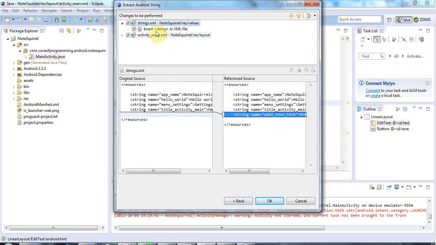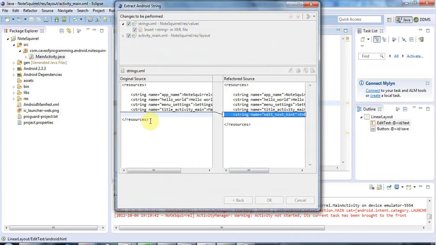and what this is going to do is add a string to my strings.xml file, which we'll look at in a minute, and it's going to replace that string in my layout.xml with an ID that refers to that string. So let's just click OK, see what it does.